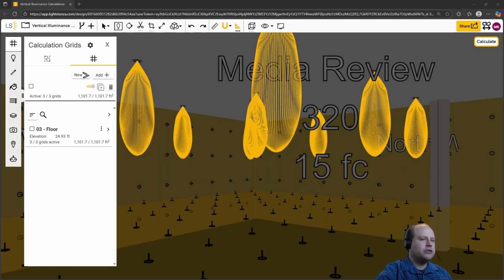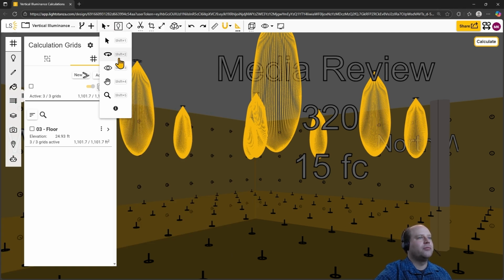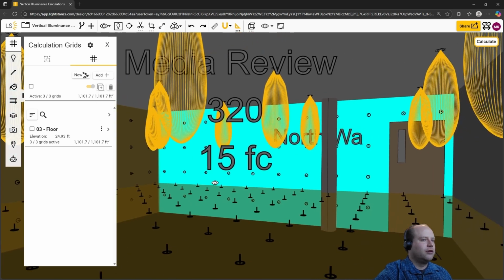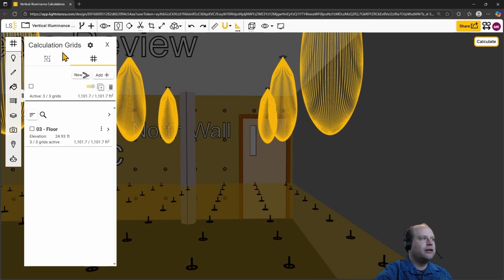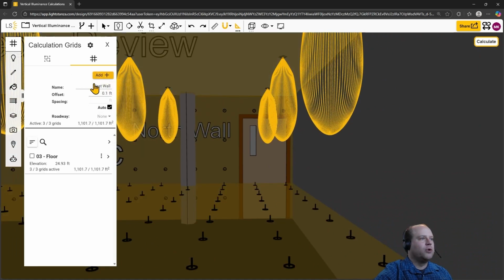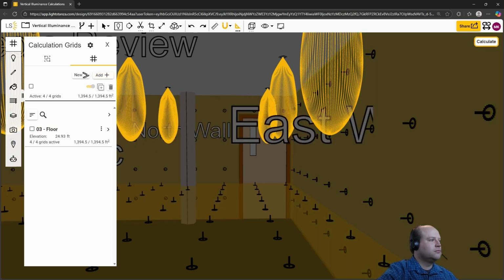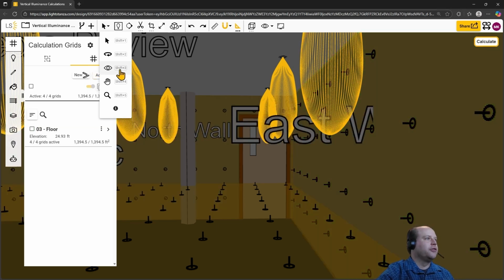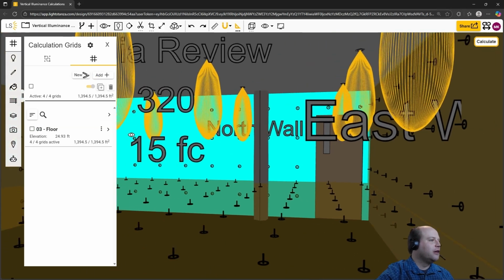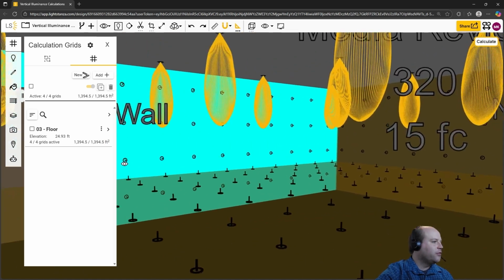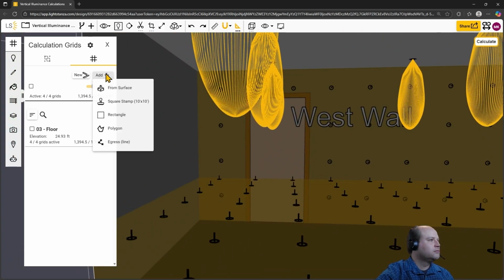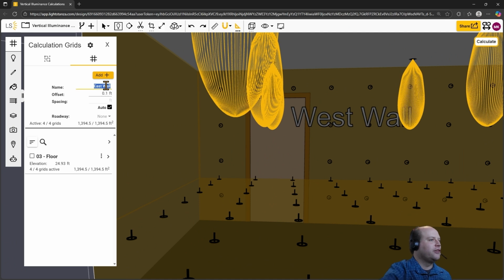Once you've added points to the first two walls, you may find it helpful to switch out of selection mode into look around mode to more easily get a perspective of the remaining surfaces. So in look around mode, you can just rotate and create points for the east wall. And then return back to look around mode once again to get a better visualization of the south wall. And finally, add the last calculation grid.